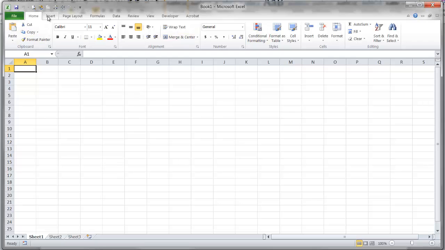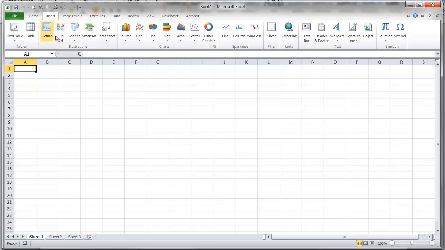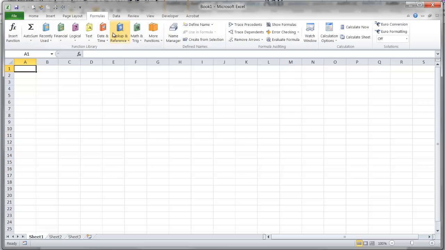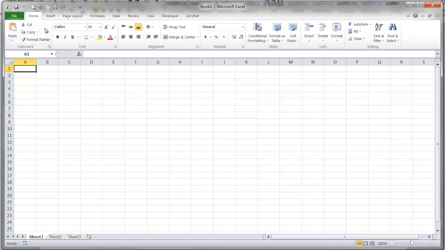Up here at the top, actually, they have the ribbon, and they have the different ribbon tabs. So right now I'm in the Home tab of the ribbon, and I can go to Insert, Page Layout, Formulas. I would encourage you to go through the different tabs that you have in your ribbon.